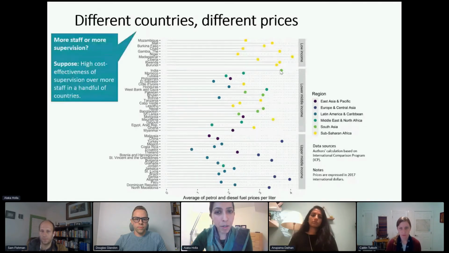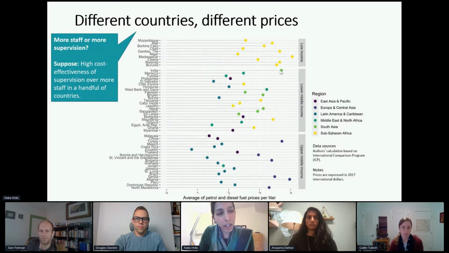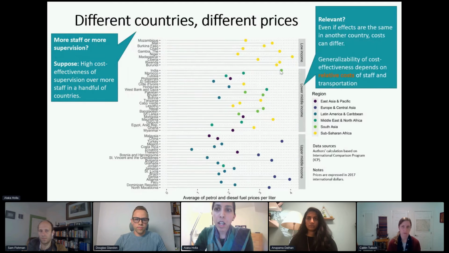And to see why this matters, think of a question that you have in education. Should we hire more staff or more supervision? And suppose you have a bunch of studies from different countries that say it's more cost effective to do more supervision rather than hire more staff. One thing that we need to ask, we've as a field become good at asking about the external validity of the impact estimates. We also need to ask this about cost estimates. So even if the effects are the same, costs can differ, and we really need to know about the relative costs in these countries.